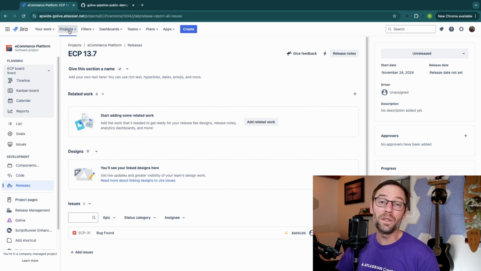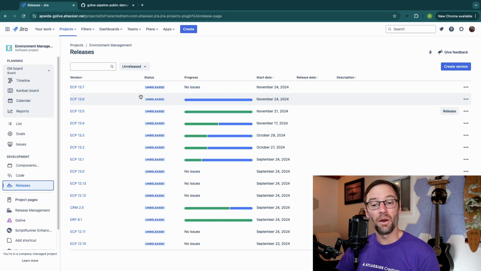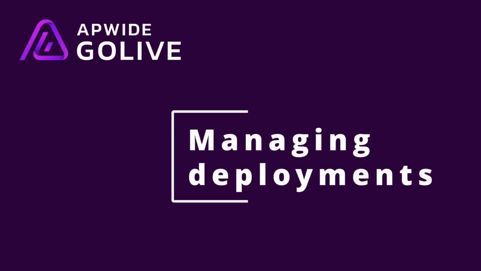Now Golive goes one step further. It's also included this brand new version in my environment management project. This helps ensure that every version I have is collected in one spot, so my release managers can quickly see what needs to be deployed or what else is available.